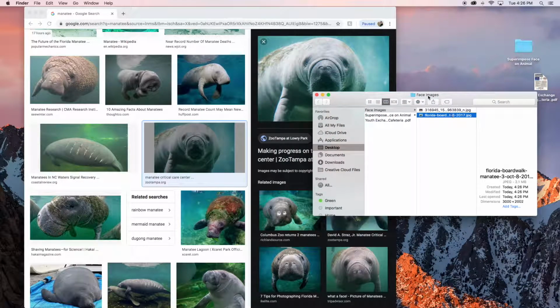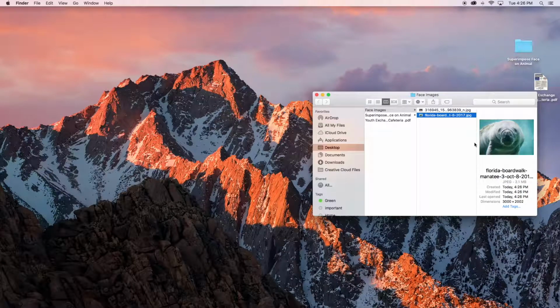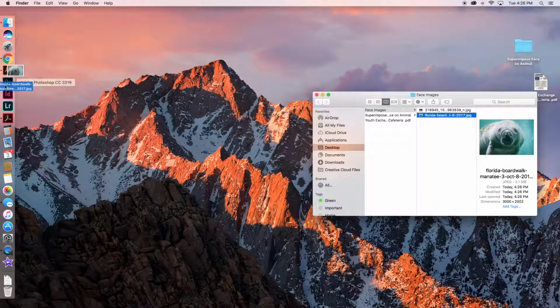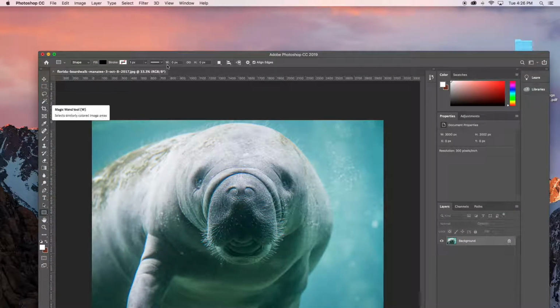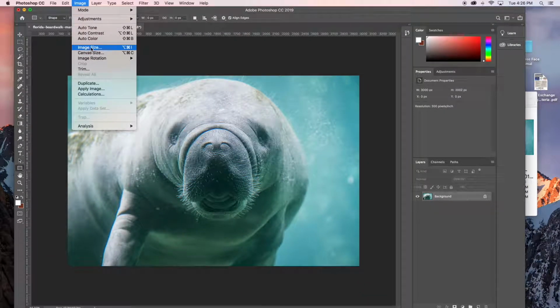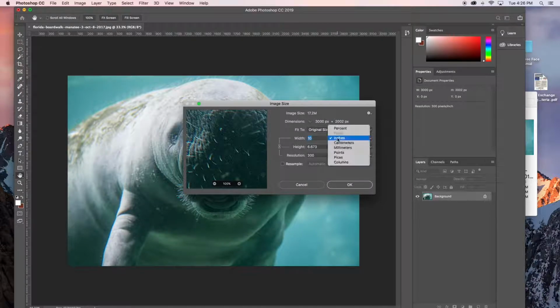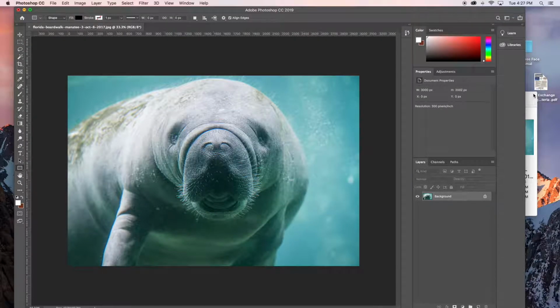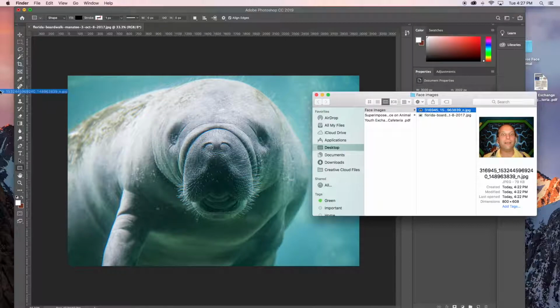Now I've got both images, the manatee and my face. I think I'm ready to do this exercise. I'm opening it up in Photoshop and checking that the image is high enough resolution. I'm going to go to Image Size and take a look. Right now it's not showing me pixels, so I'm going to click Resample, and then pixels will drop down. I've got 3000 by 2000, plenty big for this exercise.